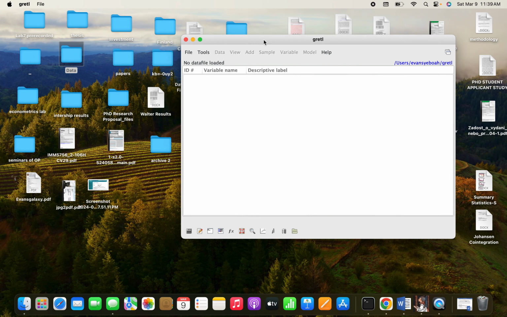Today we are going to talk about cointegration, and we are going to use the Johansen cointegration and then Engle-Granger cointegration. It is not going to be a long video, so without wasting more time, we can proceed with the Johansen cointegration. But before we proceed, we have to load our data into Gretl.